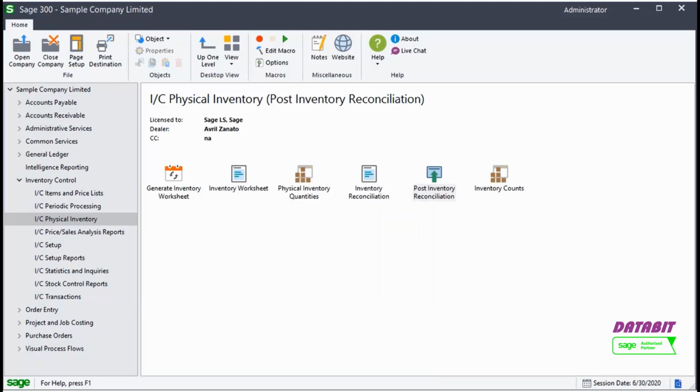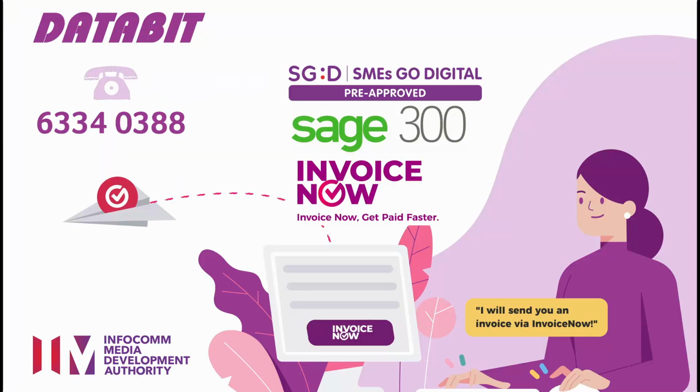That is how you perform a physical inventory count. Congratulations! You now understand the workflow of a physical inventory count in Sage 300.